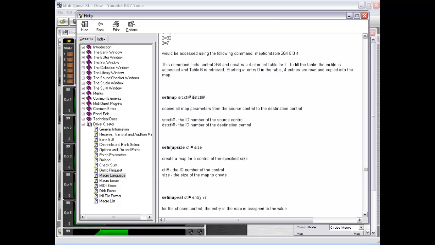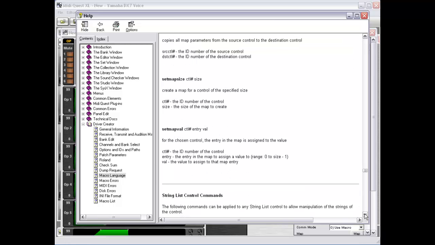You can set a map size, and in Midi Quest, if you're shrinking the map size, then you will lose values out of the current map. If you're expanding it, Midi Quest keeps all the currently assigned map values, and the new entries at the end are all initialized to 0. And you can specify a particular map value.